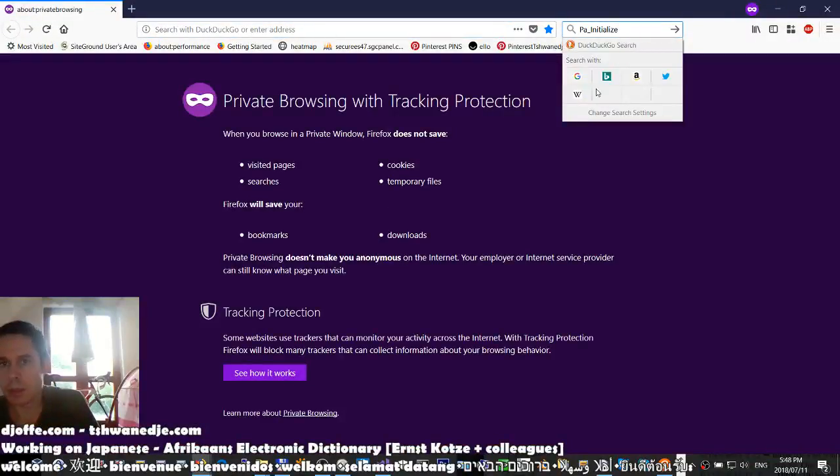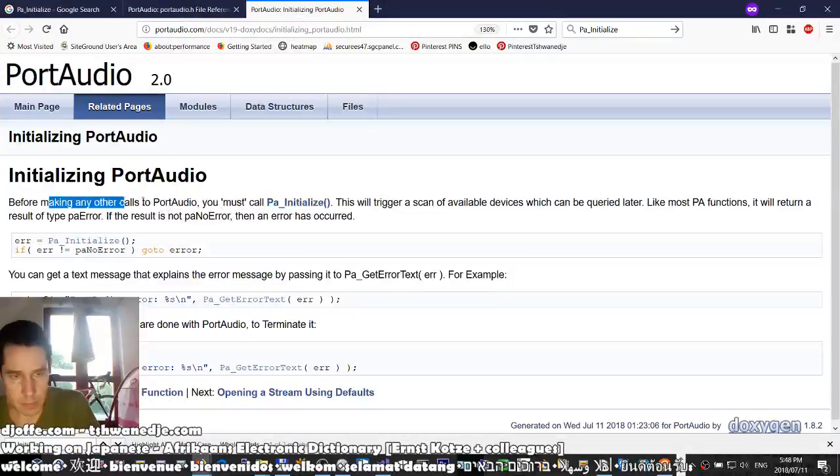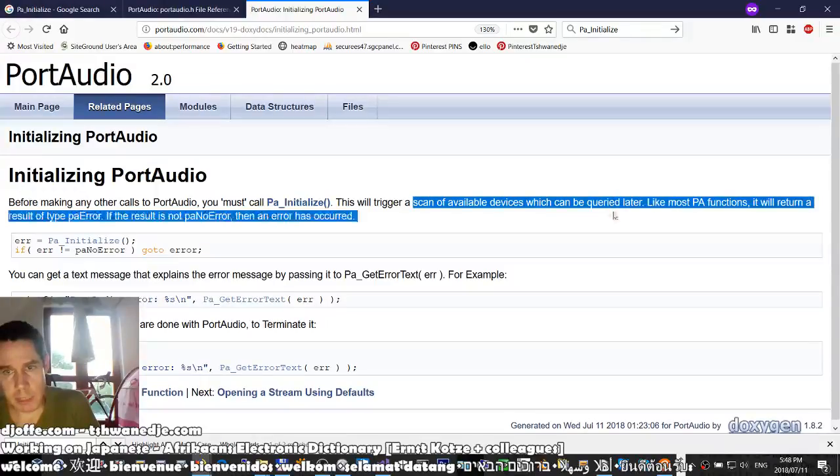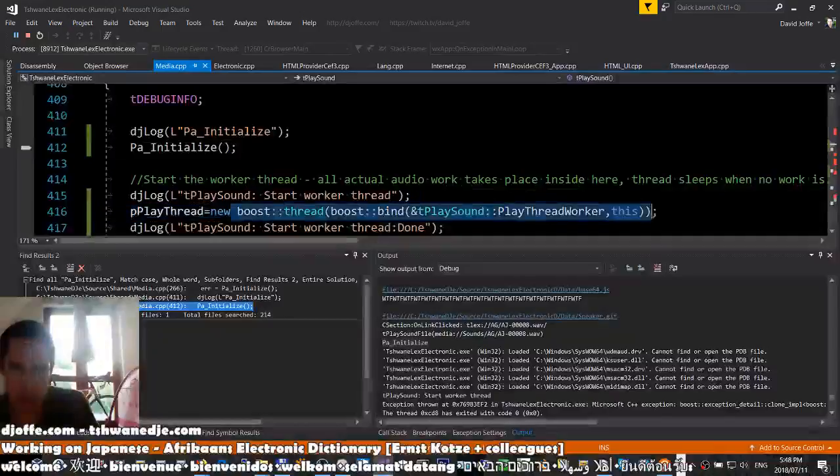Port audio initialize. So it may fail to scan available devices or something if they're locked up. But how could that cause the boost thread bind to fail? That's what's weird. How can it cause that to give an exception and crash? That's an exception, right?